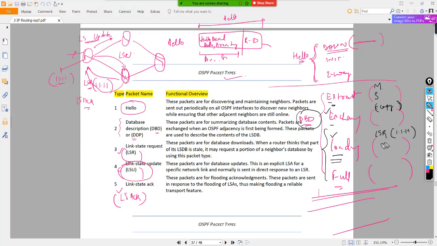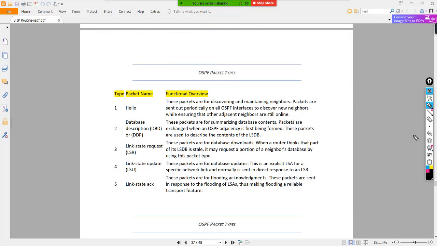Now you will send LSR asking for more updates on this network. And your second router will update you with LSU, link state update, saying 1.1.1.1 has a prefix length of 24, it has a destination of so and so, it has a metric of so and so, and all other things will be sent. And now the first router will say thank you with the acknowledge packet, LSA packet, and then they reach the full or adjacency state. Now here is where you will see the OSPF hello packet, OSPF DBD packet, and the other link state packets. So you have 5 different packets in the case of OSPF.